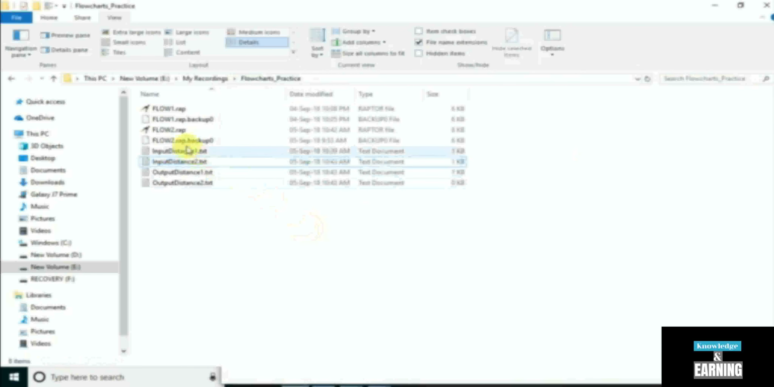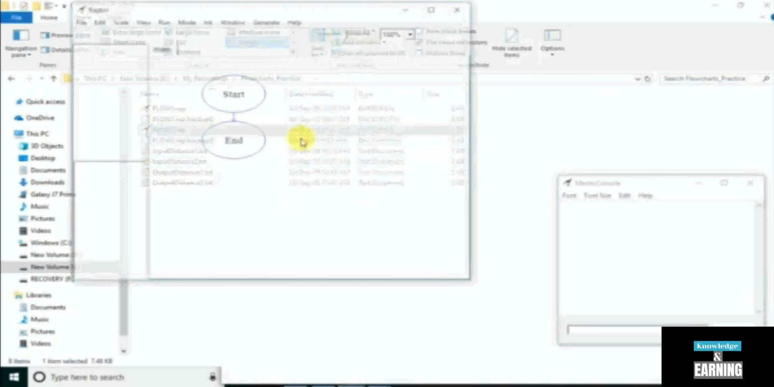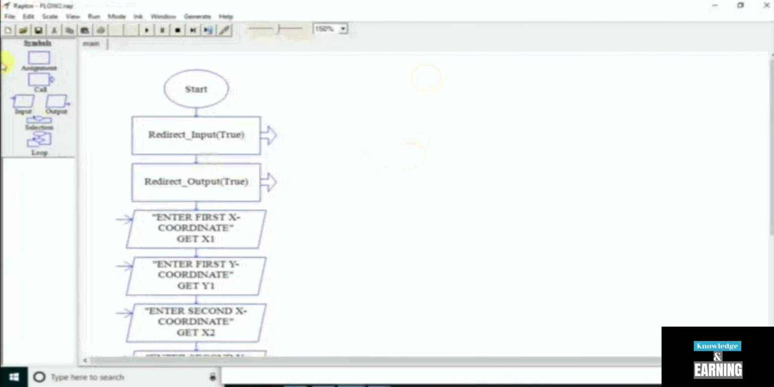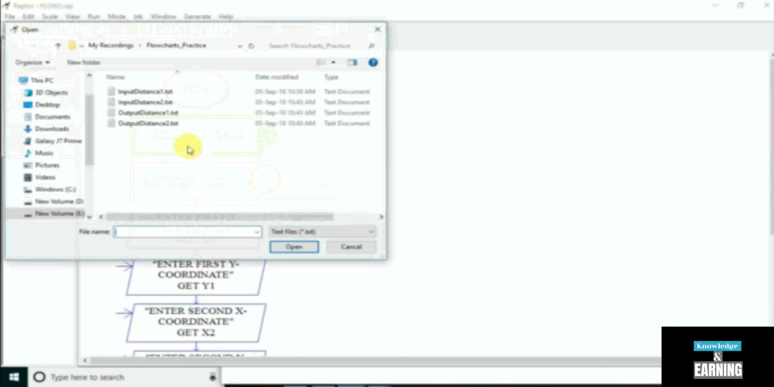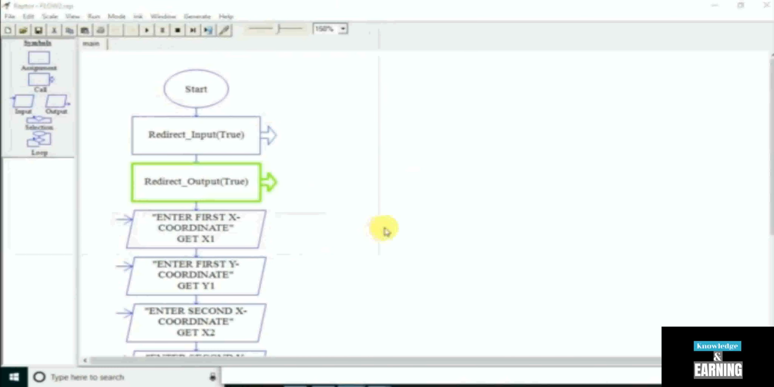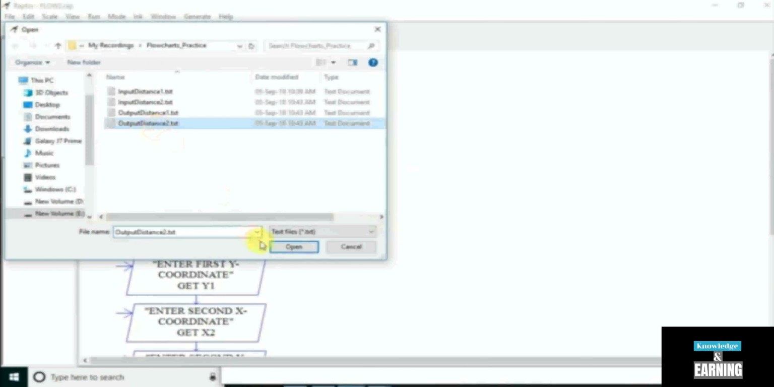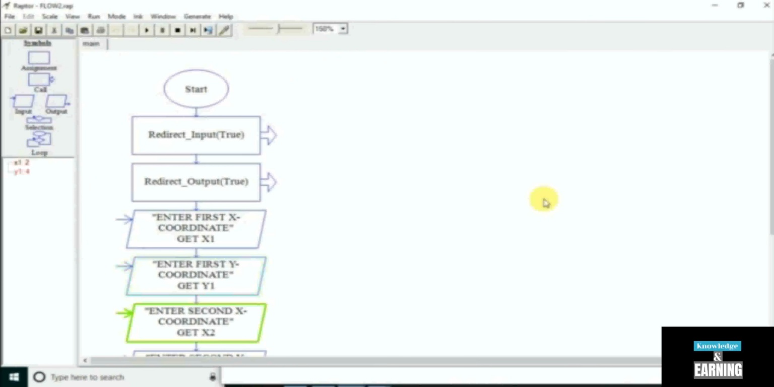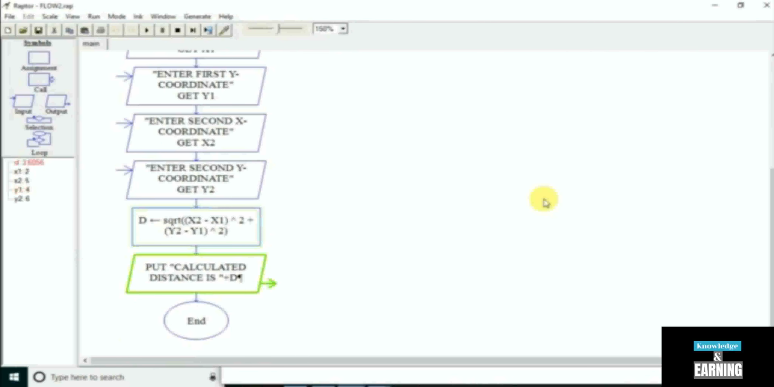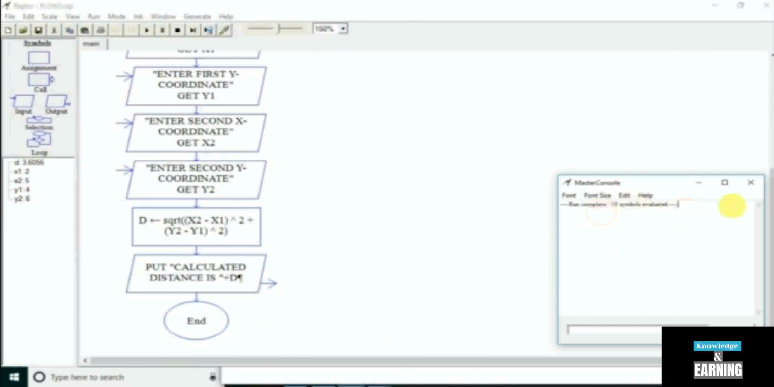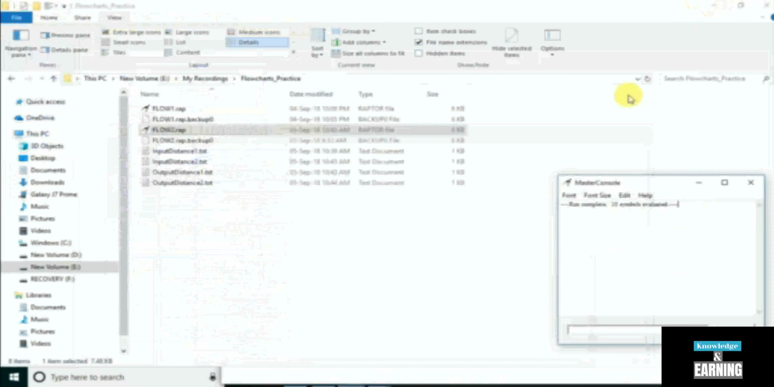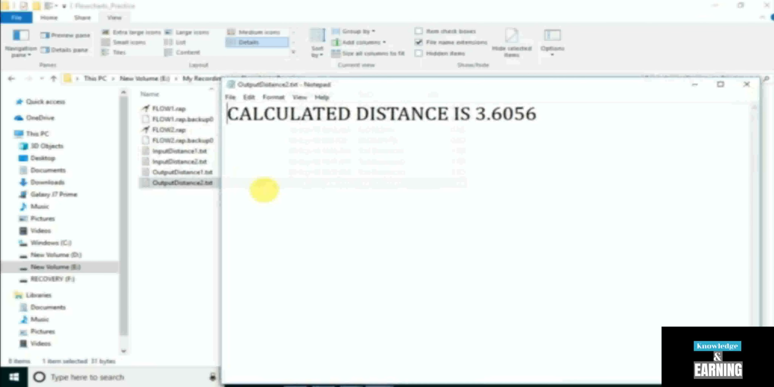So let's open our flowchart once again and execute it one more time. So it is asking us to select the input file. I selected the input distance 2 file, and it is asking once more to select the output file. So we got our message that run is complete. We can check our files now. So let's see what is there in output distance. Calculated distance is 3.6.